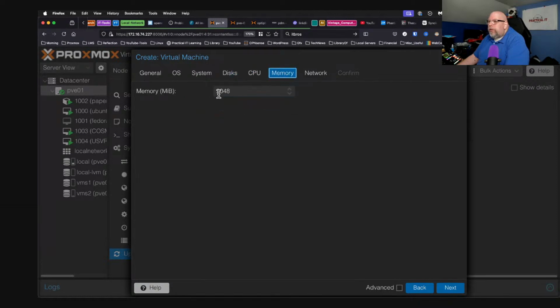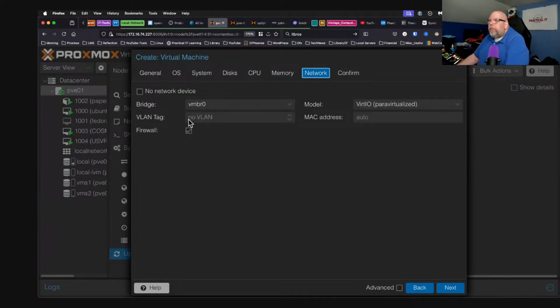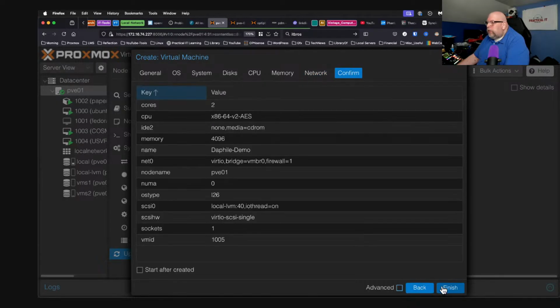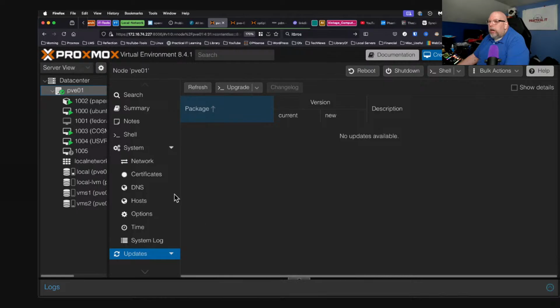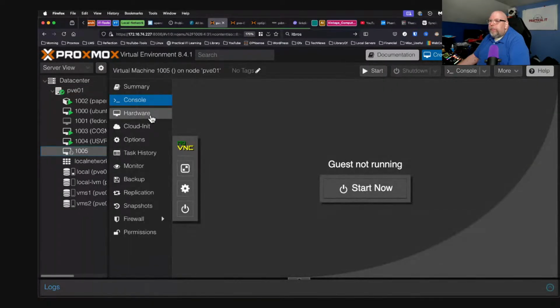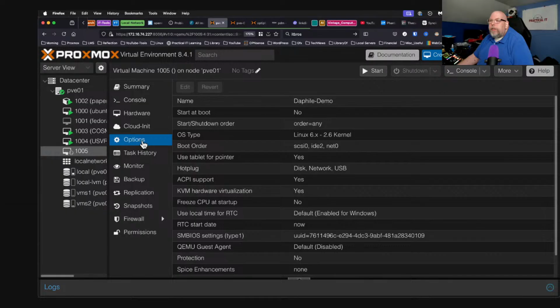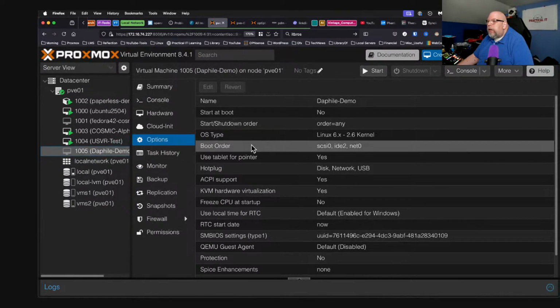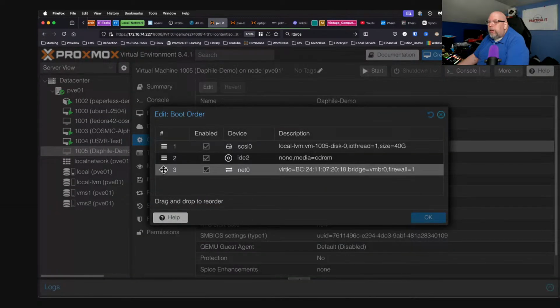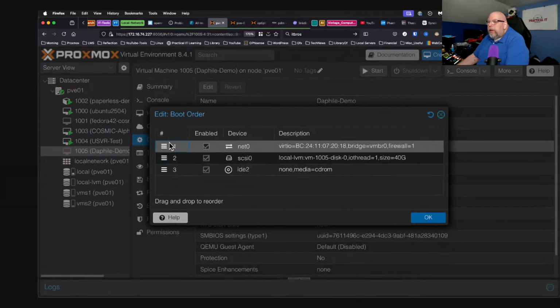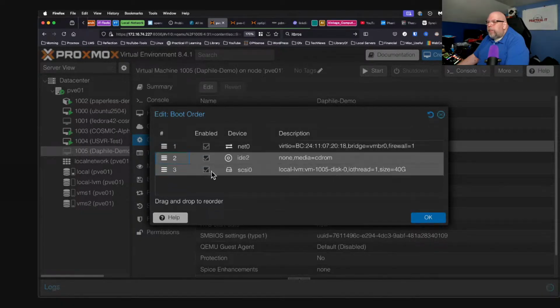2 cores, 4 gigs of RAM, which is probably overkill. Bridge 0. Next. All right, so it's going to create the VM. We're going to come here to options. Still waiting for it to finish being created. And that's good now. And so what we are going to do is put the optical drive at the first boot order option. Actually, we're just going to do all those that way. We're going to save that.